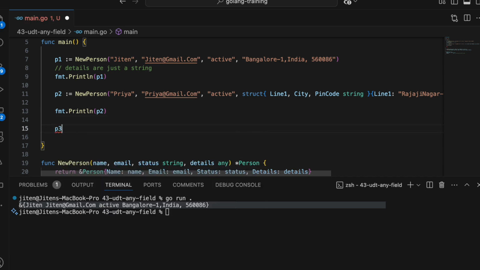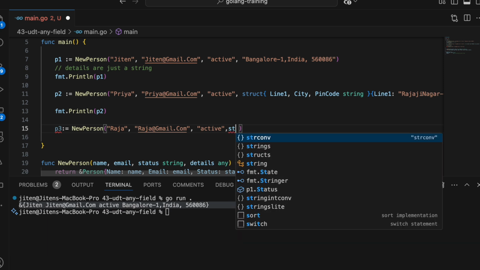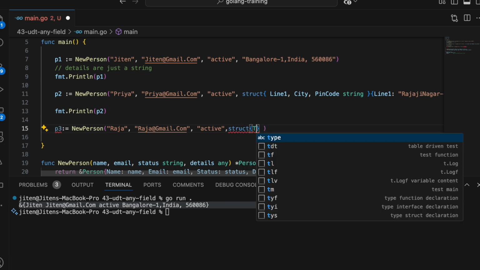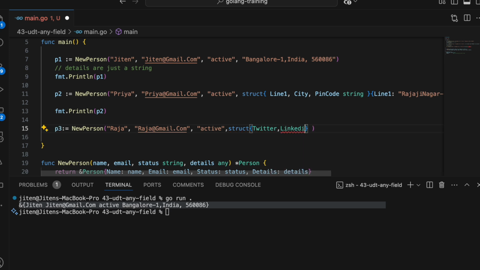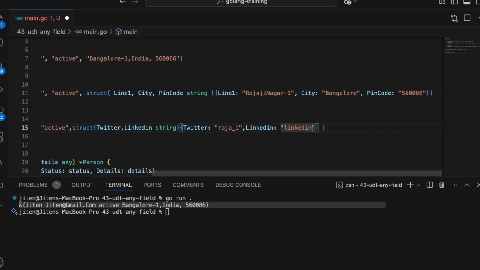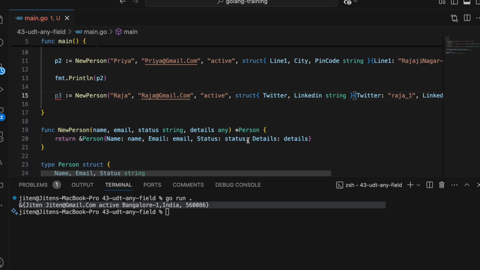Let's say I create p3, a new person. All the details I give: Raja, active, and here I give a struct of Twitter, LinkedIn, and then I pass the values Twitter, LinkedIn, for example.